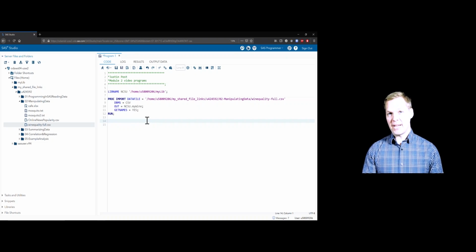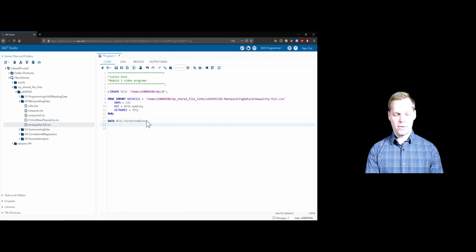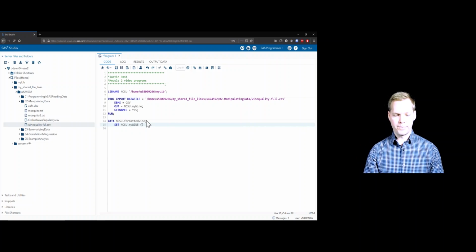All right, how do we do that? We use our data step. So we'll start that with a data statement. We'll create a new data set, ncsu.formattedwine, maybe. Again, we're not case sensitive here, so it doesn't really matter if you're following the exact case that I'm using. And then we're going to use a set statement to copy our read-in data set, ncsu.mywine. And I'm going to use a data set option to do the changes before we copy over.